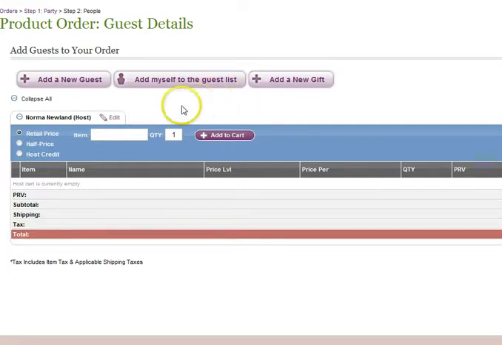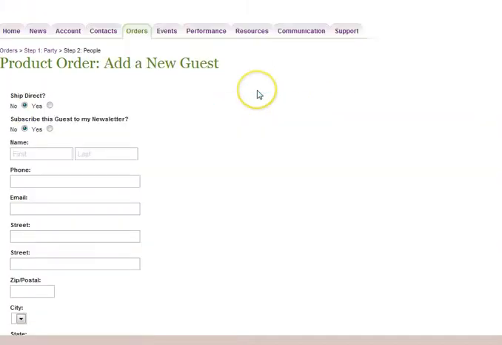And the easy part about this is the big purple buttons up here. Add new guest is how I'm going to be adding a new guest to our shopping cart. So now you're going to notice that it kind of goes back to the same screen where we're entering information about a contact. So do I want this to ship direct? No, I don't, because it's going to be coming to the party.